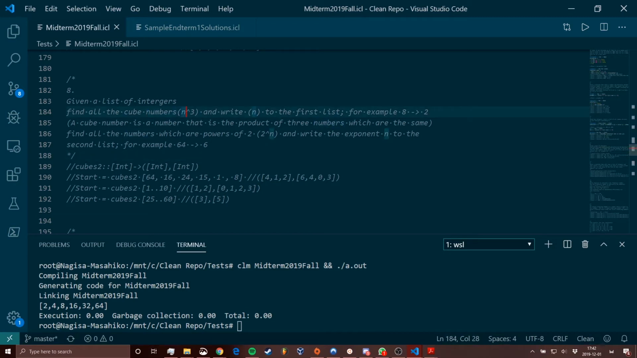Find all the cube numbers, write n to the first, and write n to the first list. Where I will get 2, okay. Oh, so anything that's a perfect cube, we write their cube root, and when that's a perfect square, we write their square root. Cool. Okay.